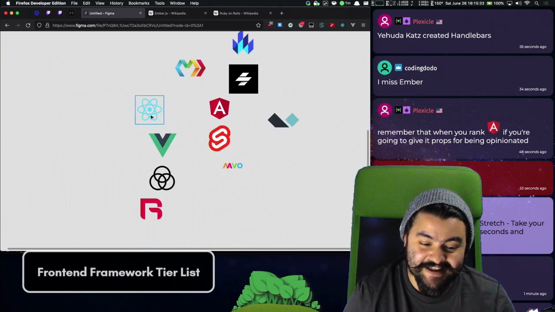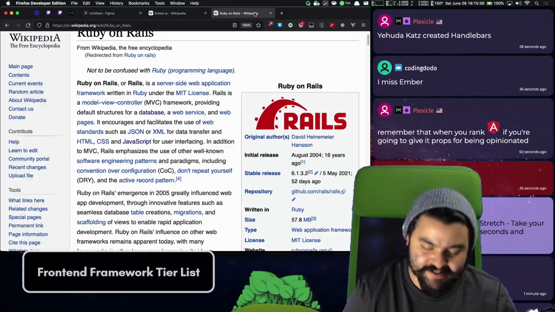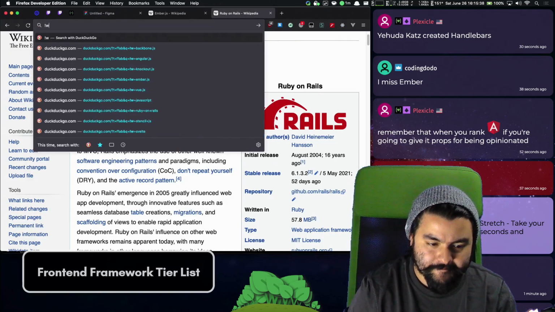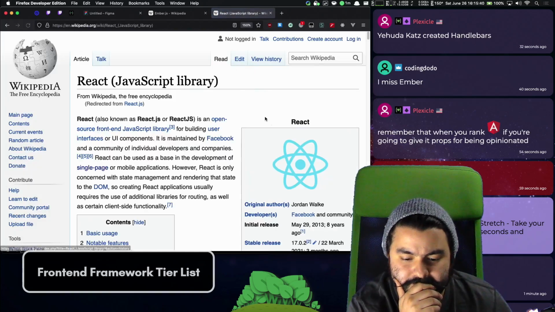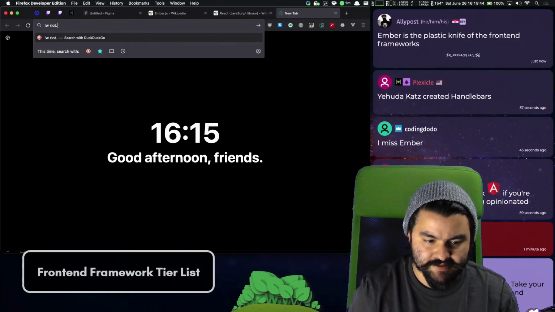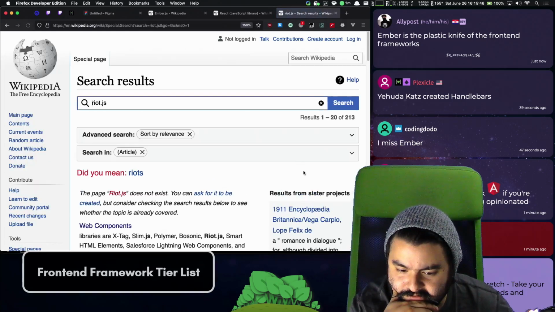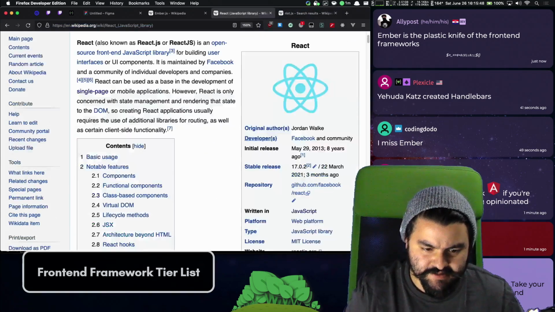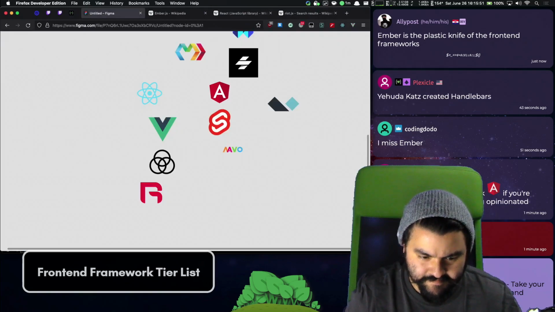Let's keep moving. Next up is React Js. Actually, I'll look up React, which came out in 2013, and we'll look at Riot Js. Did we figure out when Riot Js came out?